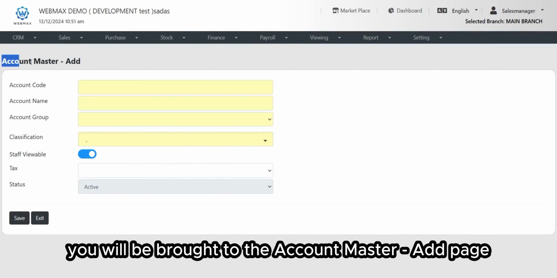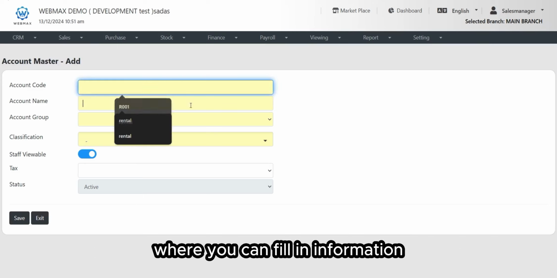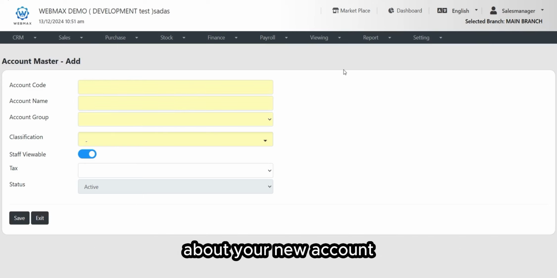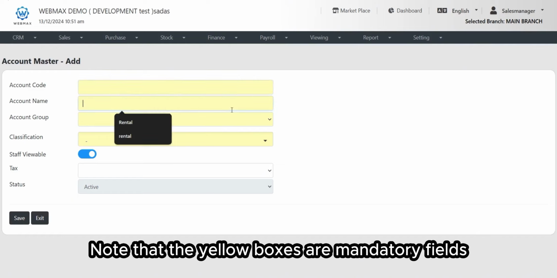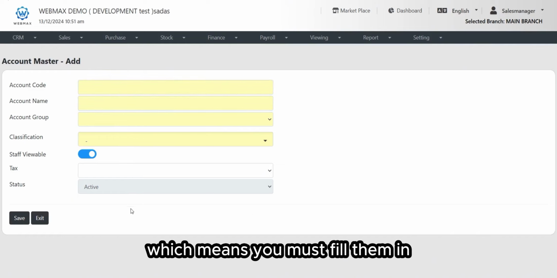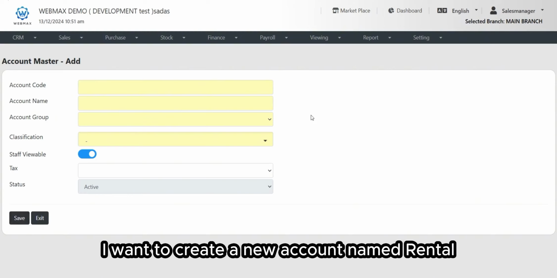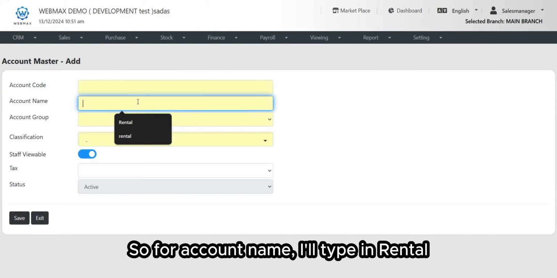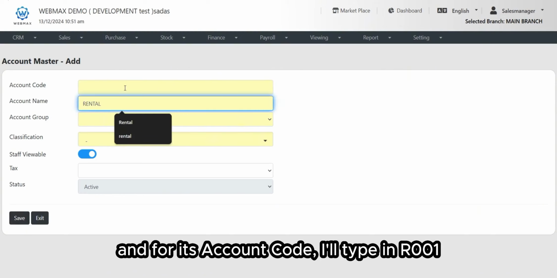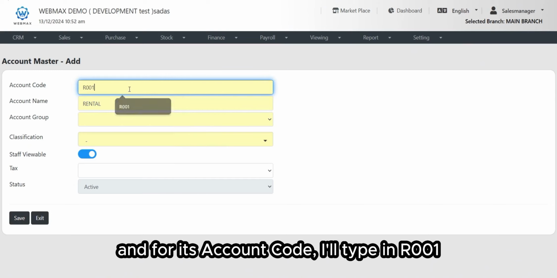After you do so, you'll be brought to the Account Master Add page where you can fill in information about your new account. Note that the yellow boxes are mandatory fields, which means you must fill them in before you click on Save. So let's say in my case, I want to create a new account named Rental. So for account name, I'll type in rental. And for its account code, I'll type in R001.